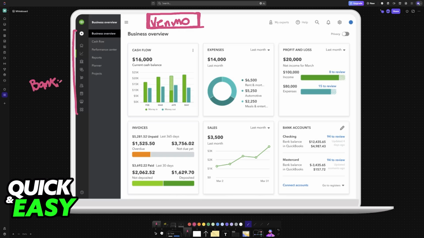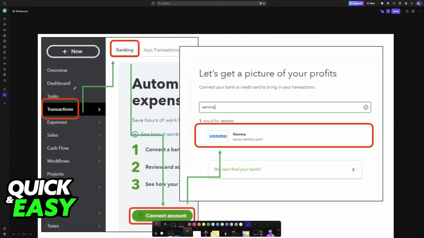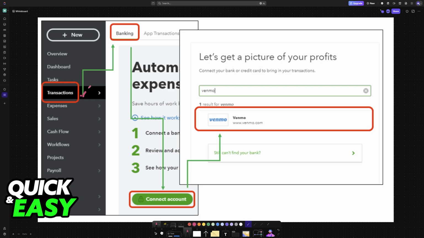So to start this process and find the option to link your Venmo account, go to Banking or the Transactions menu. So when you choose Transactions or Banking, as you can see here, by going down, you will be able to find the option to connect the account. So choose Connect Account under Banking and Transactions, and a new tab will open.